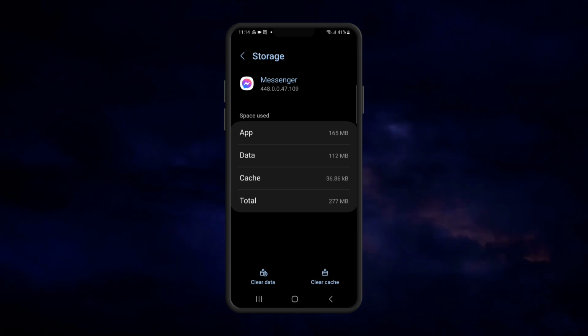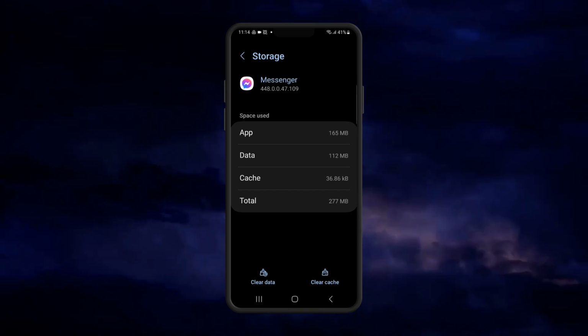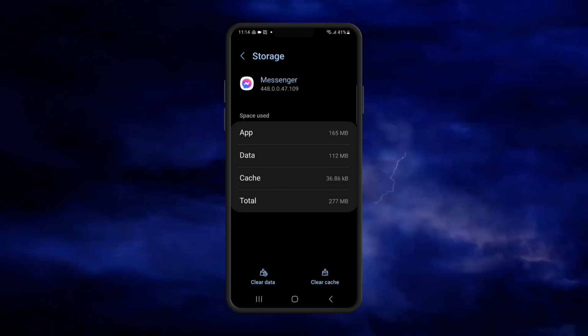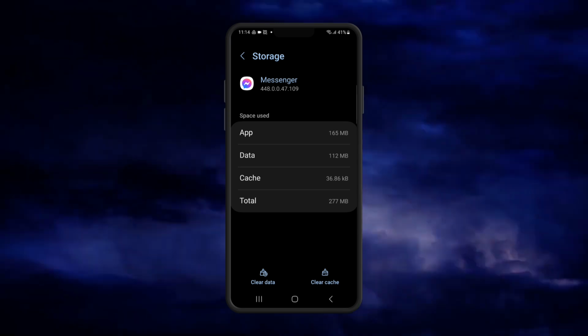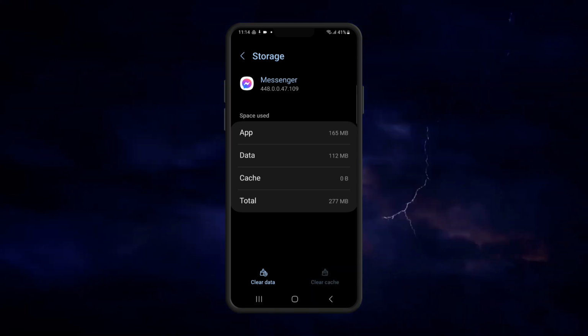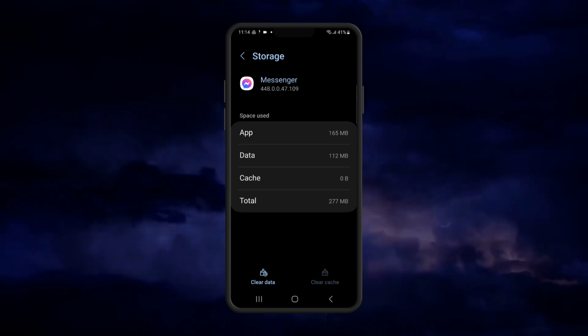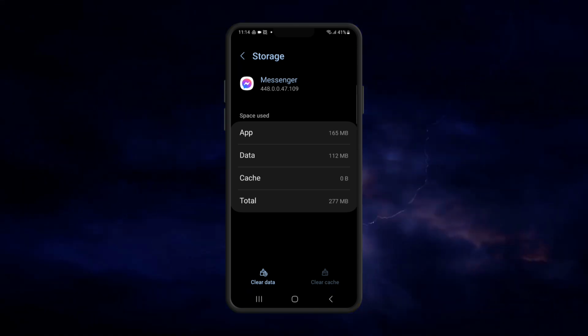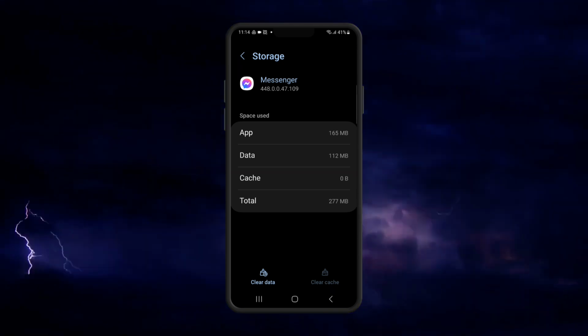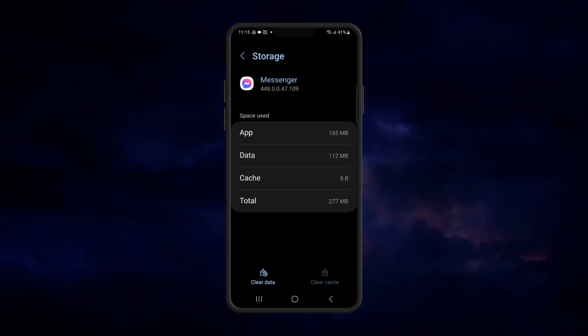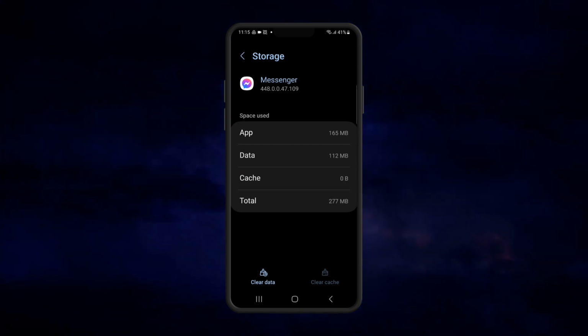In here, the next thing we are going to do is delete the application cache. Clear cache. And in case you want to delete absolutely everything, we are going to do delete data here.